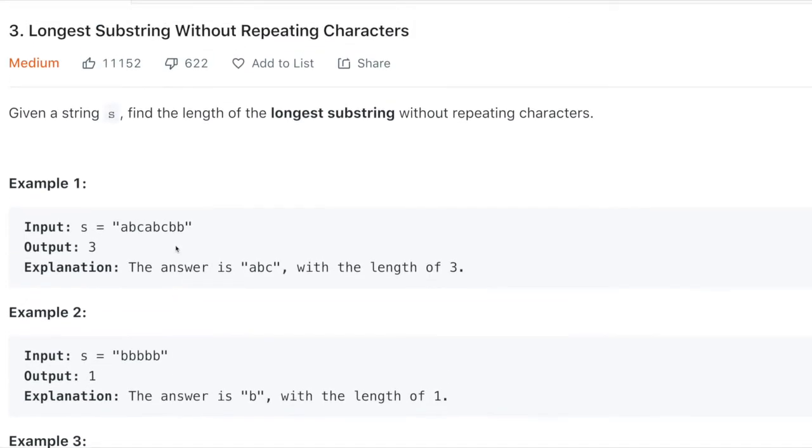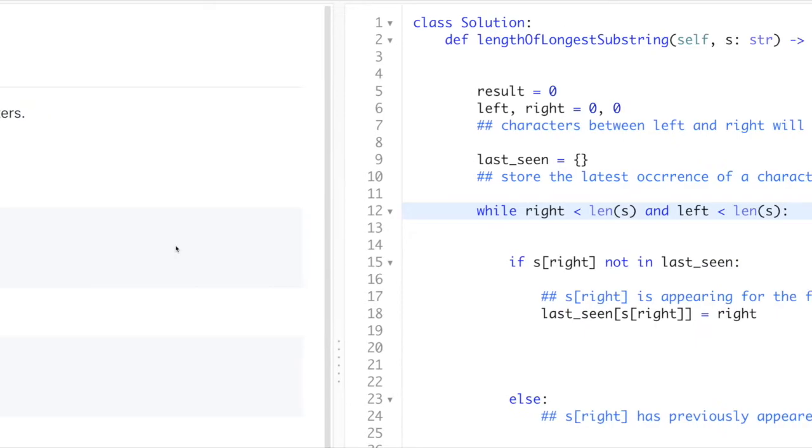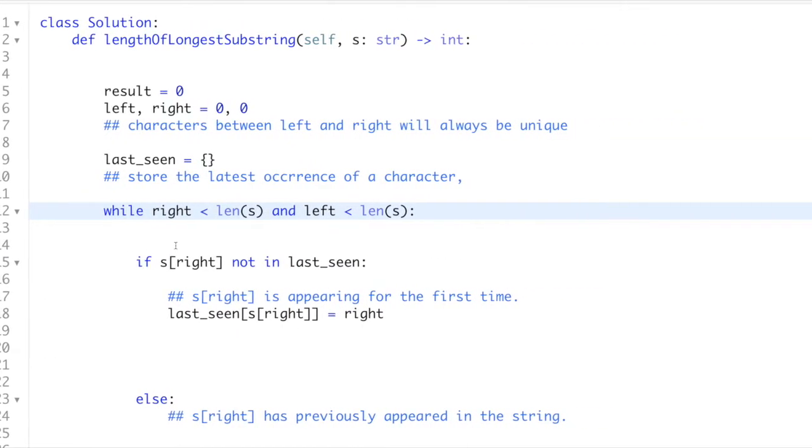Now having understood the problem, let's head over to the Python code to solve this problem. The technique that we are going to use here is called a two-pointer technique. The basic idea is that while iterating over the input sequence, we are going to check what was the latest occurrence of that particular character we are currently at in the input string.